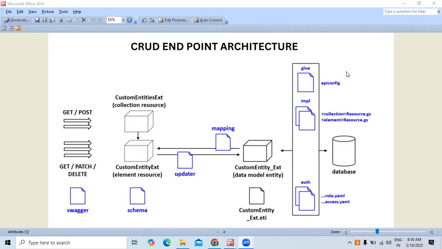So when it comes to the Swagger files, you can see them over here, right? These Swagger files define the endpoints for themselves, either paths or operations or associated resources, etc. Next, we have schema files, which majorly define the schema used for elements as well as collection of resources. Next, we have mapping files, wherein we define how the information is mapped from the data model entity to the element resources.